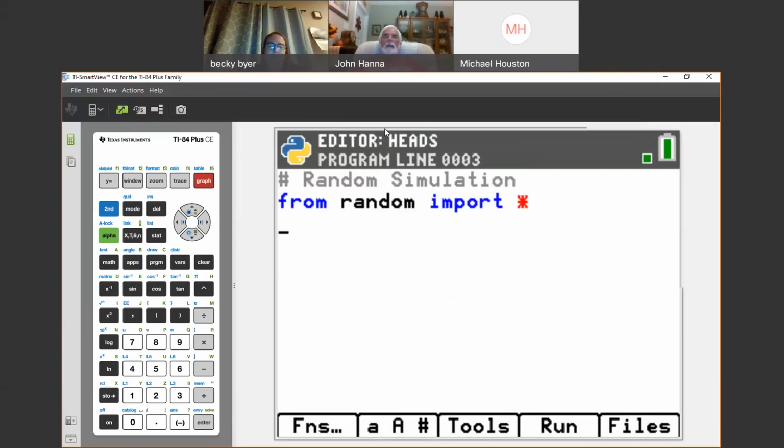The file name is at the top of the screen and you're working in the editor. I'm on program line 3 and I'm going to toss a coin a certain number of times. And I'm not sure how many times that's going to be.